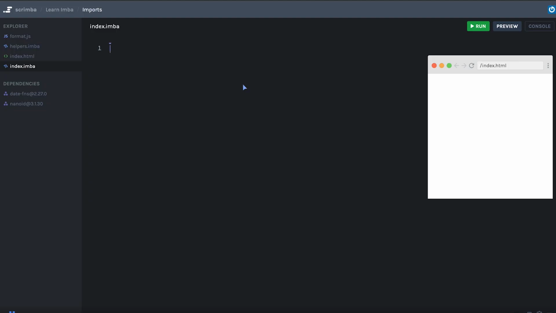People who are new to Imba often wonder if they can import NPM modules or other modules that they've defined. And you'll be pleased to know that you can, and it all works perfectly. So I've installed a dependency here called nanoid, and let me just show you that it works. So we'll say import nanoid from nanoid. This is just a package from npm, and we'll do console.log nanoid.